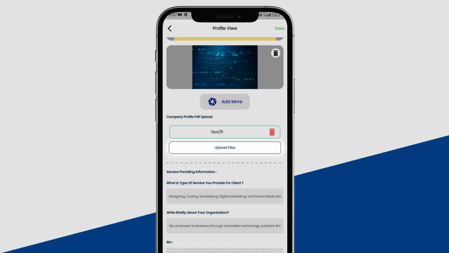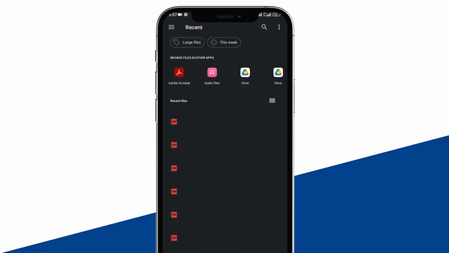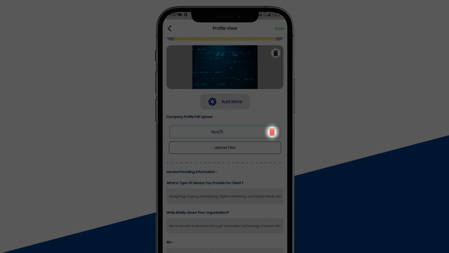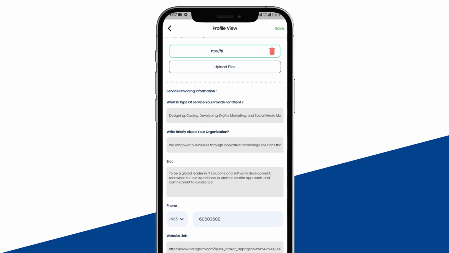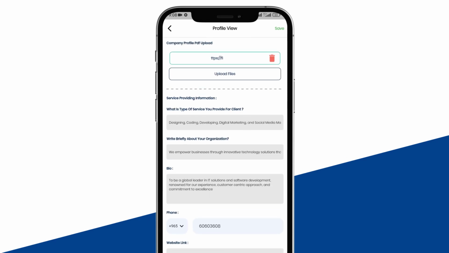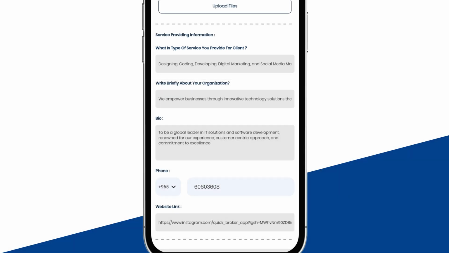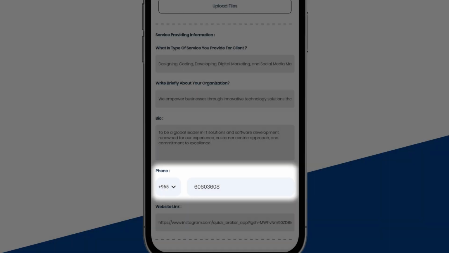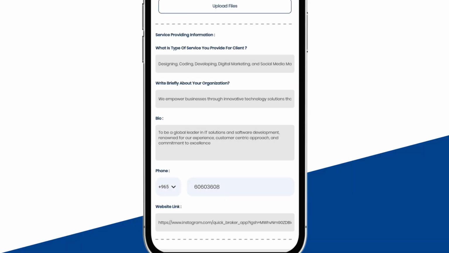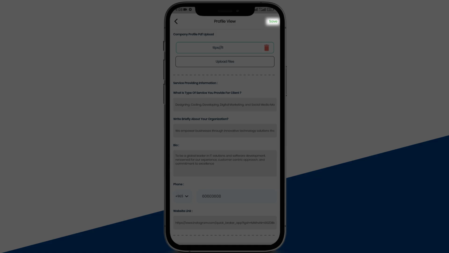Click the upload file to upload the PDF version of the company's profile and the red button to delete the file. Following that is the service providing information. Enter details of the type of services you offer clients. Write briefly about your organization and add the bio. Input the phone number and the company website line afterwards. Once done, click the Save button.